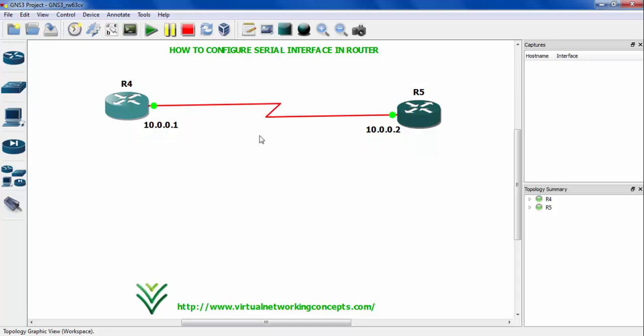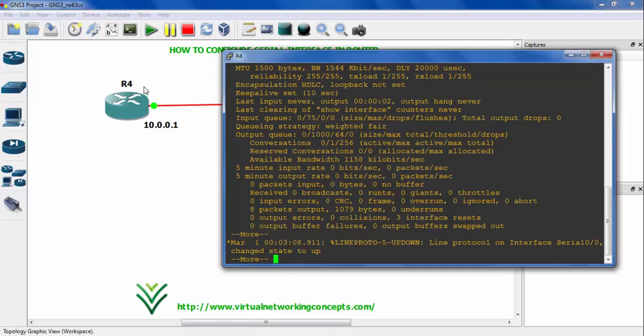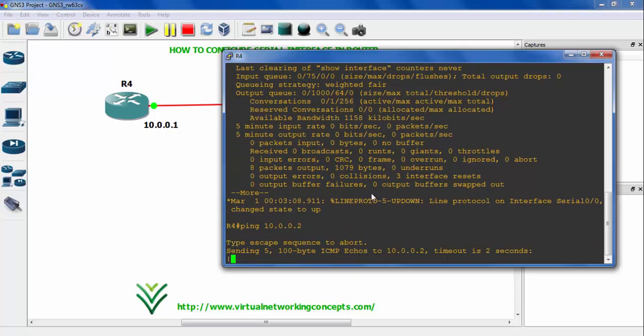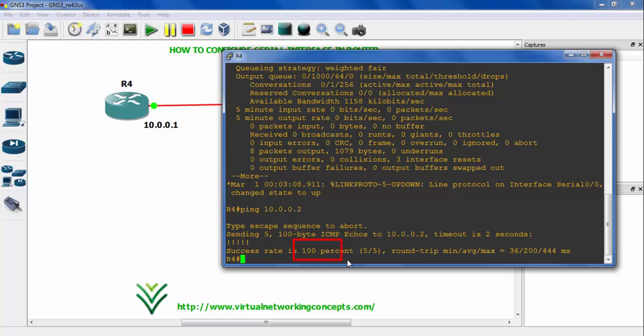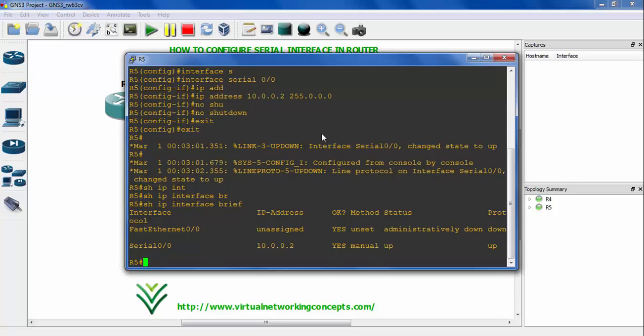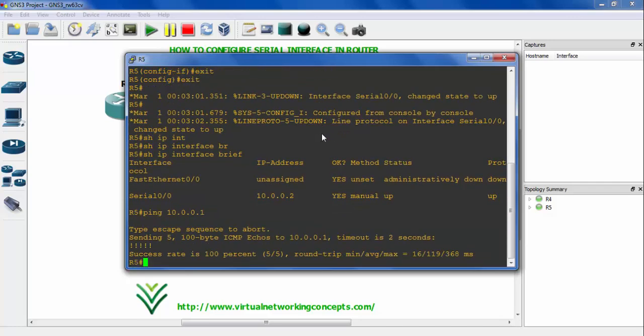Next we want to check the connection between these two routers using the ping command. First go to the R4 router and ping from the R4 router to the R5 router, ping 10.0.0.2. You can see the ping between R4 and R5 was successful. Then go to the R5 router and ping from R5 to R4, ping 10.0.0.1. You can see here also the configuration was successfully done.